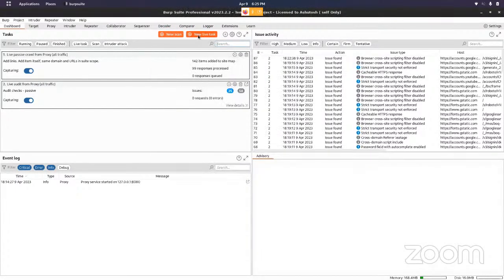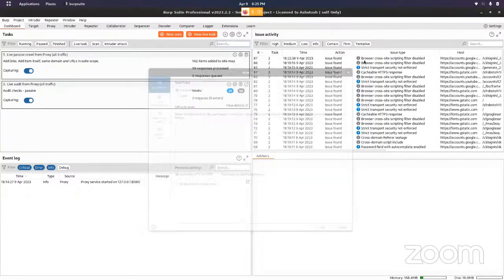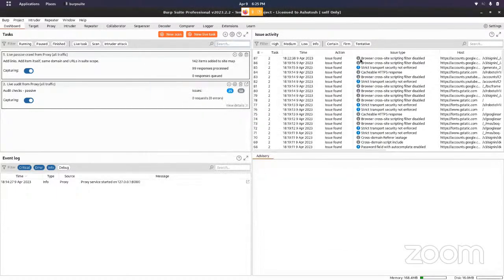live task. So what is this? The new scan is nothing but, as I said, Burp Suite provides its own scanning tool, right? It's going to scan your site domains or scan all your network traffic for vulnerabilities, on the basis of different checks present over there. Correct. So when we talk about new scan, let's say I want to create a new scan.